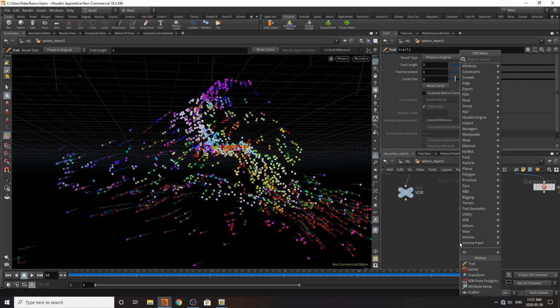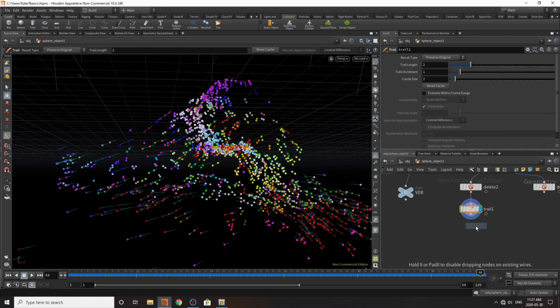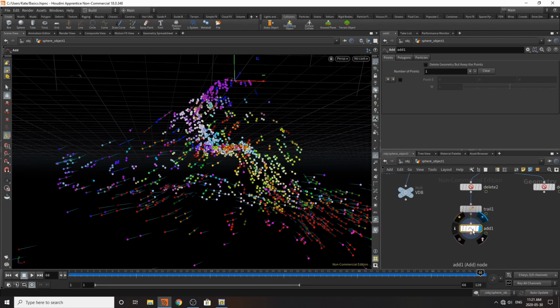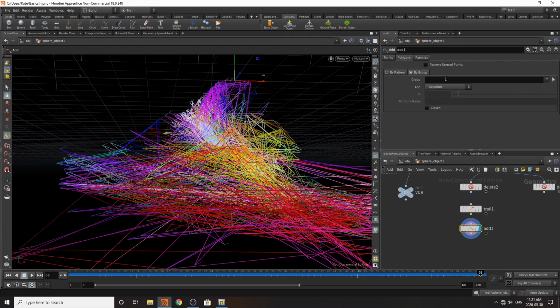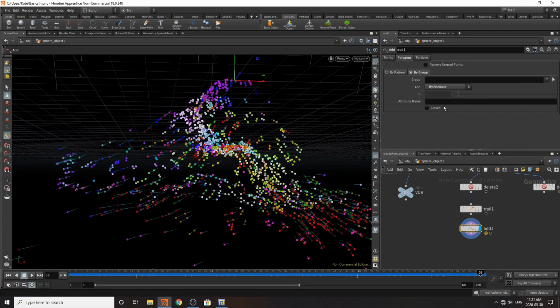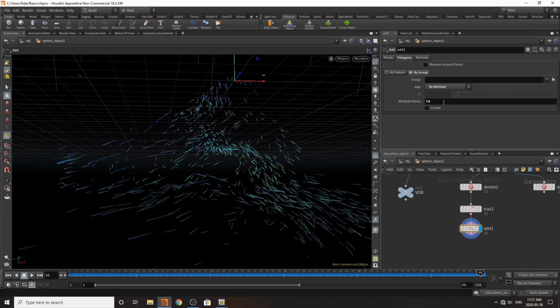We're going to go to an add, and we're going to go to polygons by group, and we're going to go by attribute and do at ID. So what ID is, it's now going to introduce us into a concept which you might not be aware of. It's in our geometry spreadsheet.